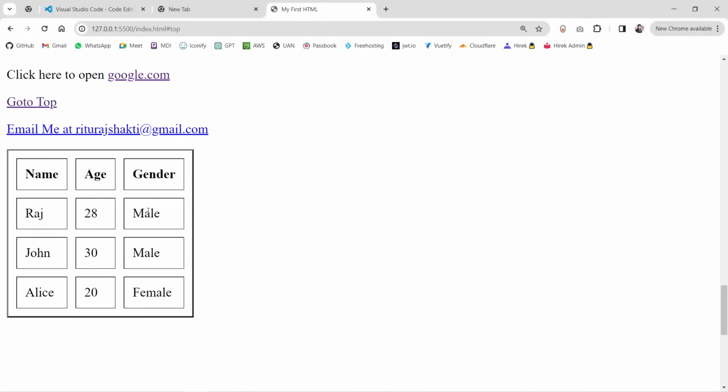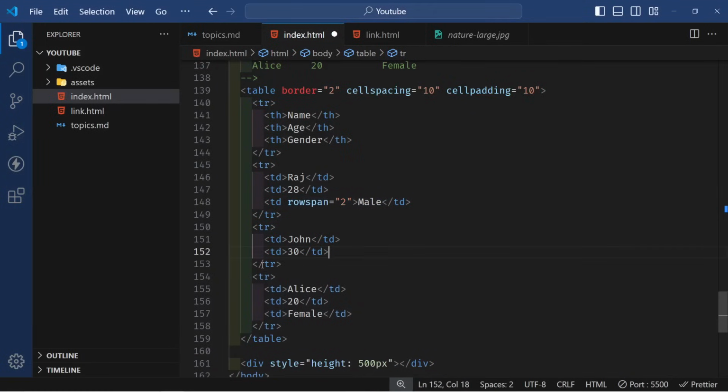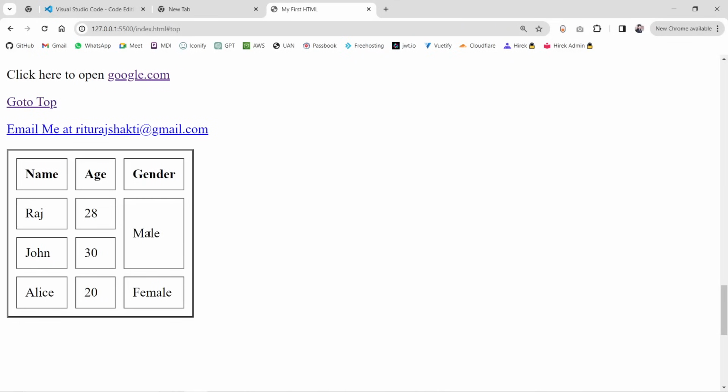So this row will be merged with this row, and in this one we don't need to write this td. This entire td will be removed, because this one is already covering the td of this row. So that's why we don't want it. Now you can see this is merged.